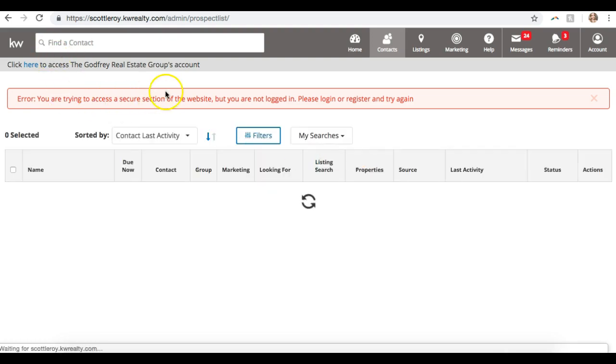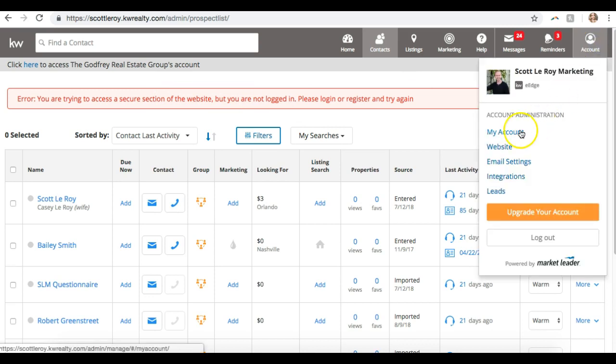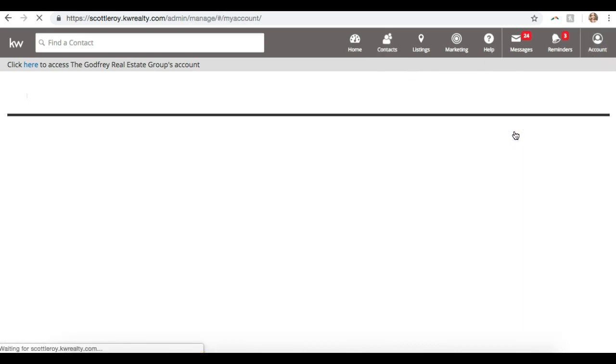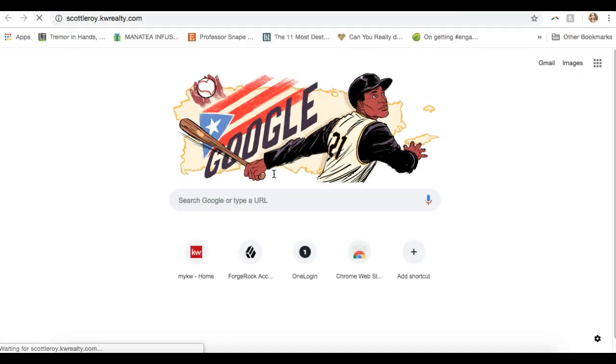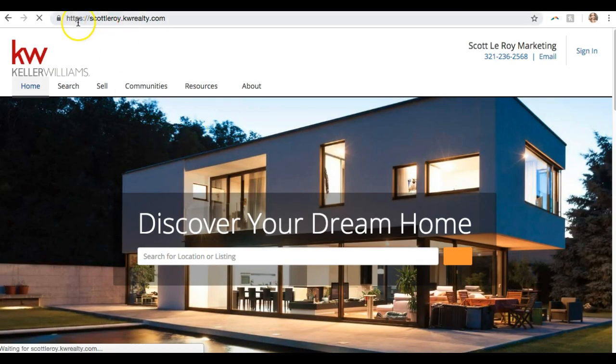It says you're trying to access a secure site, but you are not logged in. But if I go back here, there we go. So we are actually in our eEdge now. I'll just pull up Scott's eEdge site so you can see. Before, this used to just be HTTP, there was no S, and if you ever went to a site that was not secure, you would get a little pop-up message saying this site is not secure, are you sure you want to proceed? Market Leader did make their site secure now, so that's what this little S means. So like I said before, this just means that the site is a little bit safer now.